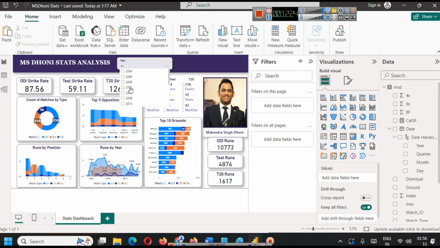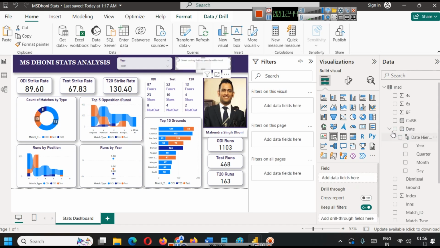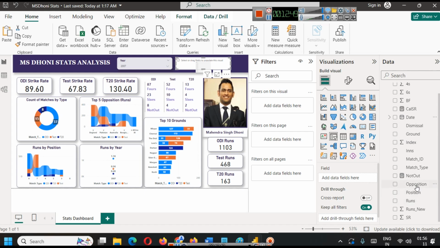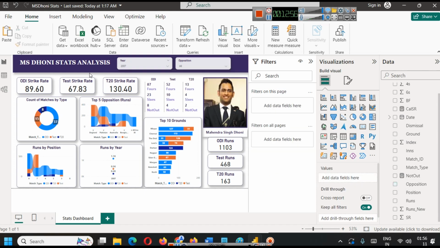For example, we want to see for 2007. So you can see for 2007 number of runs, ODIs, tests, T20, strike rate, everything for the year 2007. Similarly, we will just copy this, and here we are going to bring another categorical value, and that categorical value can be round, that can be opposition, that can be position. So let's bring opposition here. So we have this, right?